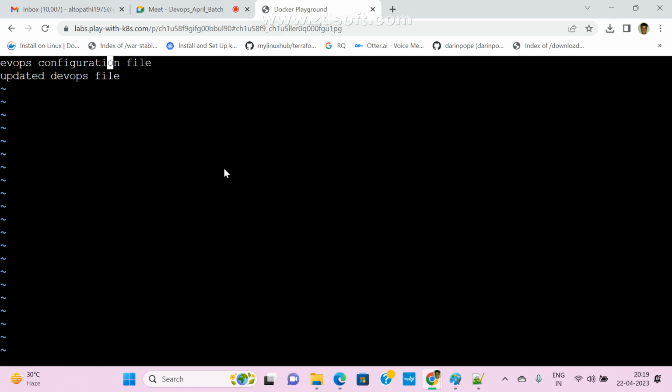If you want to update anything, first you need to press which button? I, which means insert mode. Now we can update whatever we want. If you want to delete, we can delete the data, or if you want to update the data, whatever it may be. For example, I just updated: I am Linux.